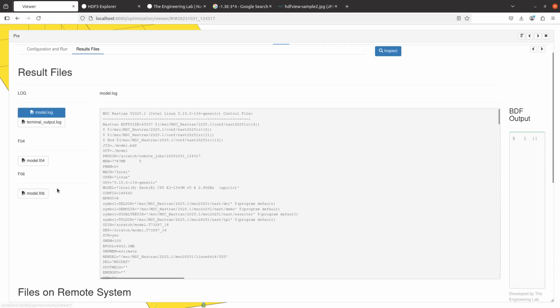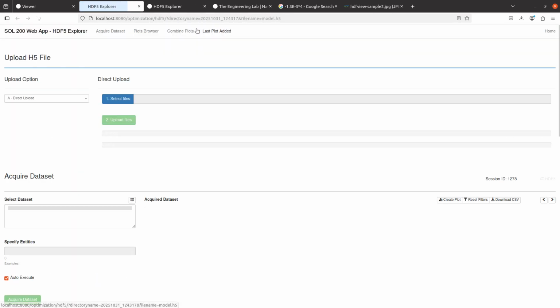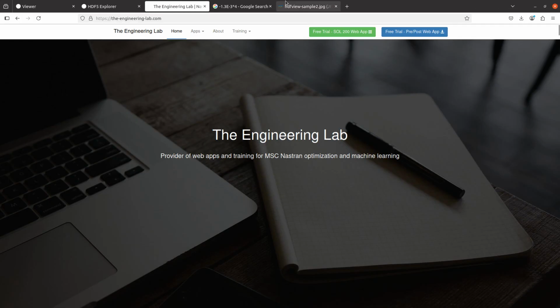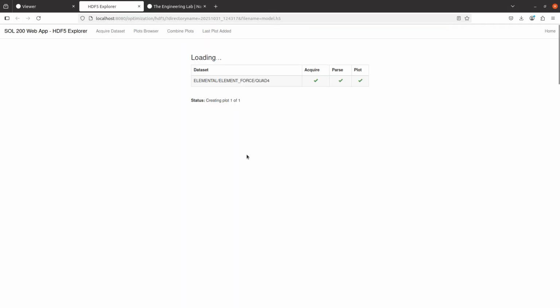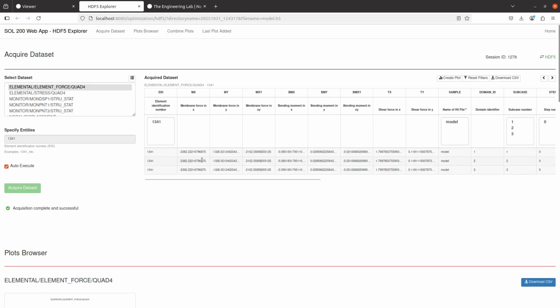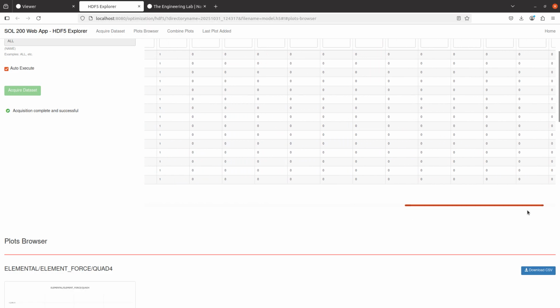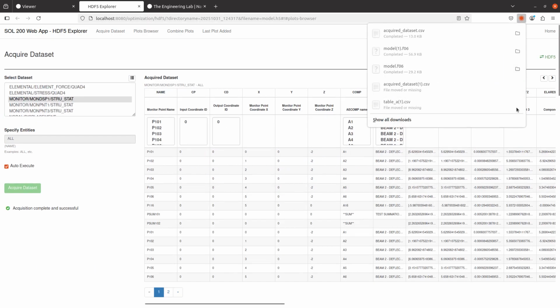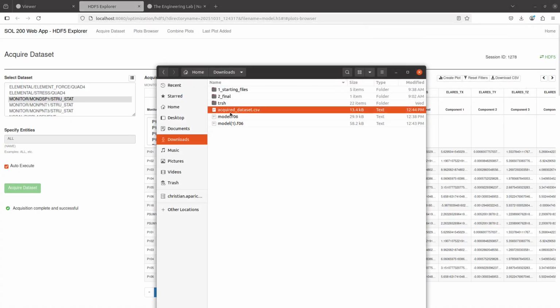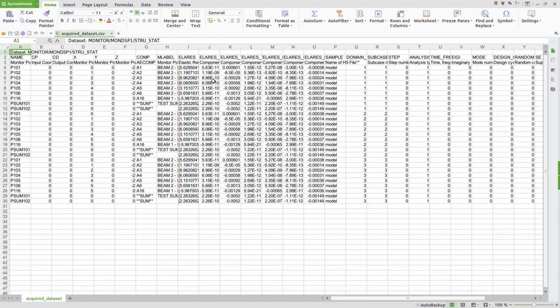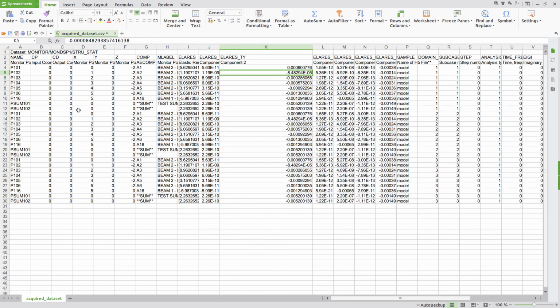But here, what we're going to do is just open the HDF5 Explorer. We're going to let this tool extract the data for us. We're going to output it to a CSV file. So we'll go to MonDSP1. You can see there are even more rows than before. Let's go ahead and download the data to a CSV file. And we'll go ahead and open this in Excel. And then if we wanted to, let's see if I can filter this.